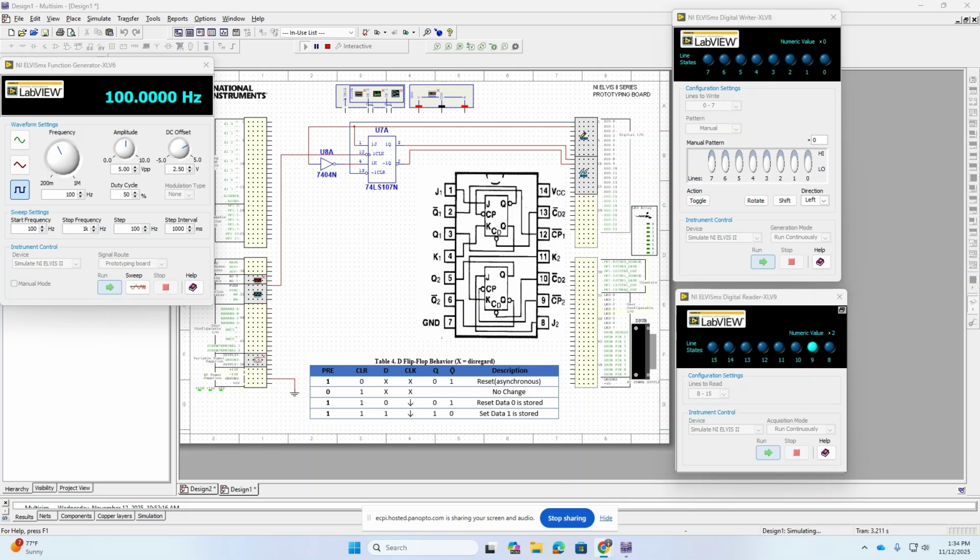All right, everybody, welcome to Digital Systems 2. This is Lab 1, Part 2. We're going over steps 5 and 6.